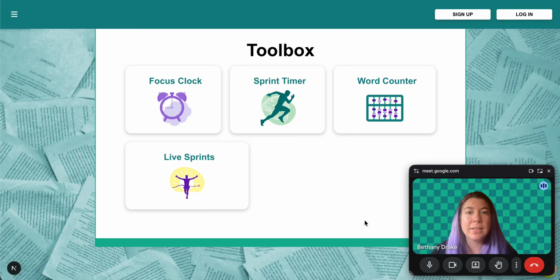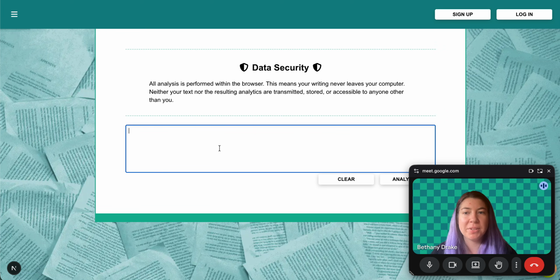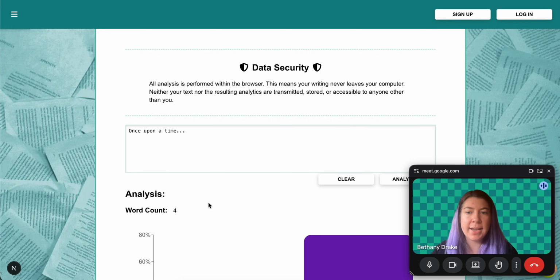One of the tools in the Novel November toolbox is the word counter. It works pretty much how you would expect. You type in some words, "once upon a time," click analyze, and it counts 4 words. One of the slight differences is when it comes to contractions and hyphenated words.